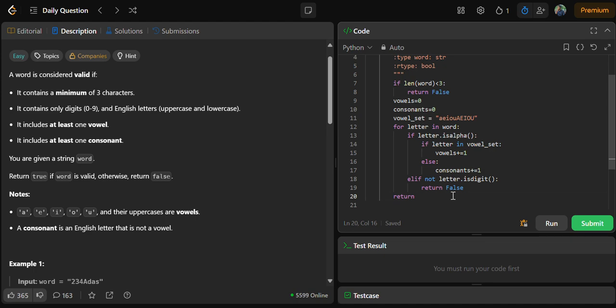And how do we do that? We just check that there is at least one vowel and one consonant. If there are 0 vowels, then it's not valid. So how do we put it? We return: vowels greater than or equal to 1 and consonants greater than or equal to 1.